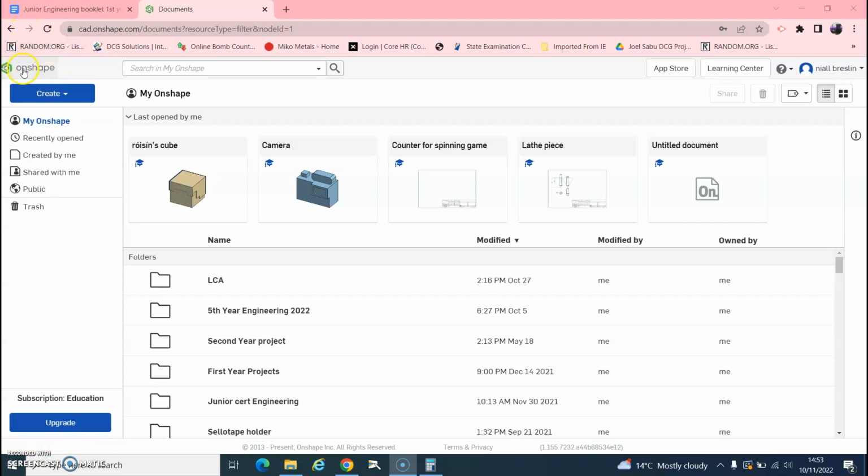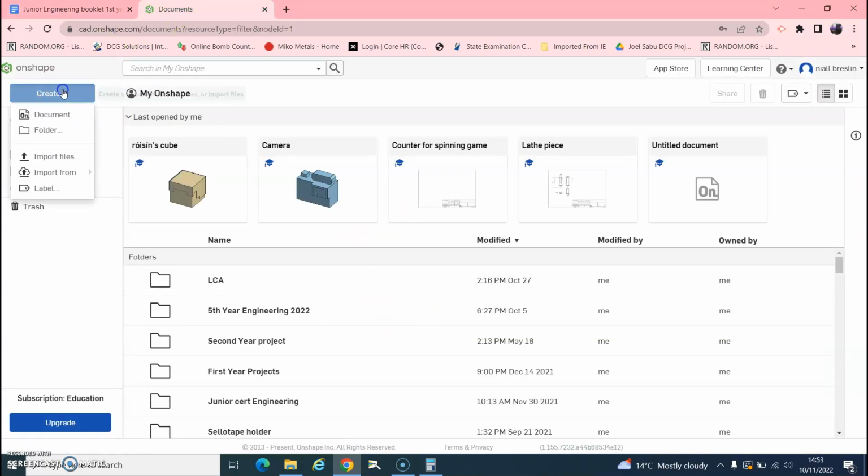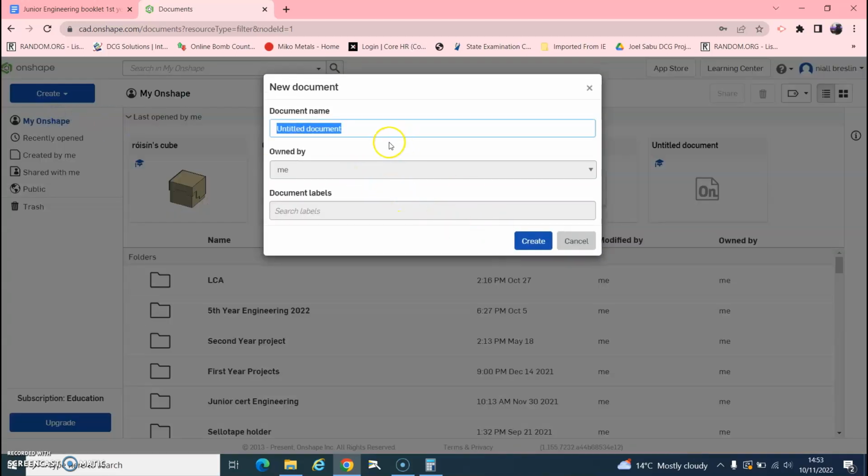So in this video, I'm going to show you how to create the spinner, the lathe piece for the spinning game. So if we go into Onshape, create document, spinning lathe piece, create.